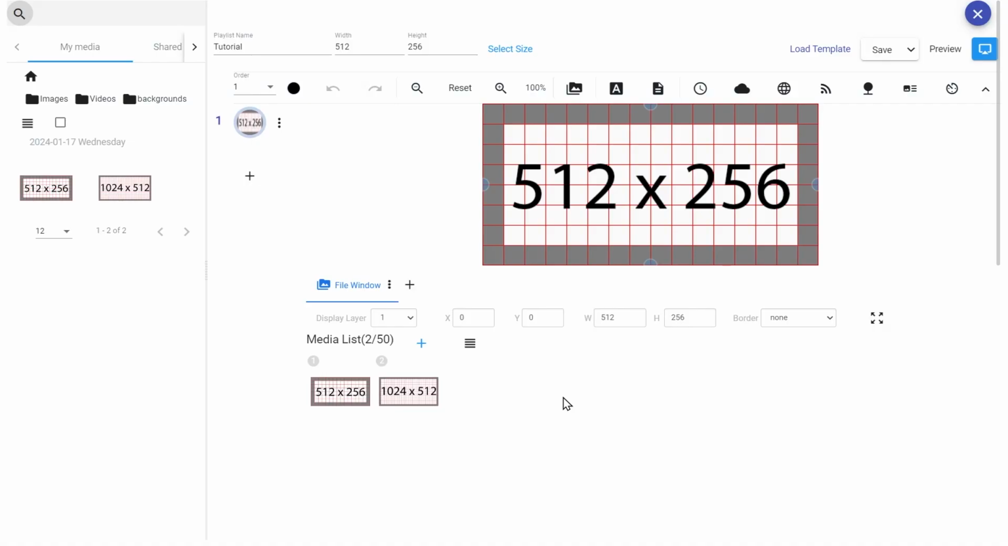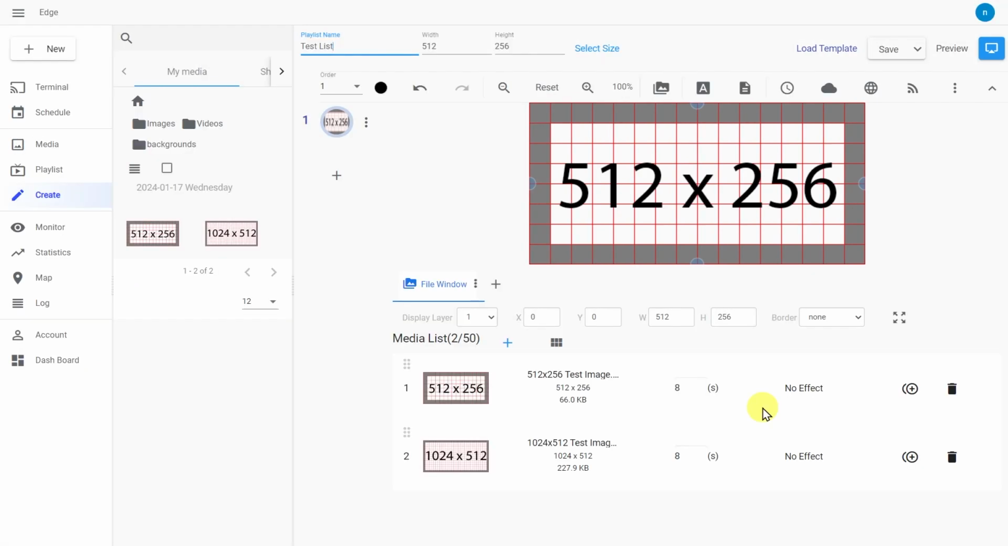If when creating your playlist, you selected some static media or images, it's important to know how to set the duration time that each image will remain on screen as they play back in a slideshow style format. To illustrate, I'm going to drag in some images from our media library into this playlist and enter the list view by clicking this icon here.